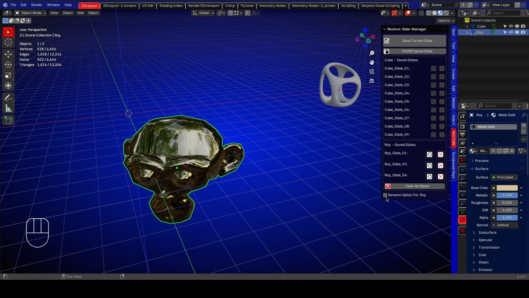For renaming an object that has saved states, you need to use the Rename option in the panel. By using this, all your saved states will be available again for later if you save your blend file. And of course, with the new name, the Restore and Clear buttons can be used again.